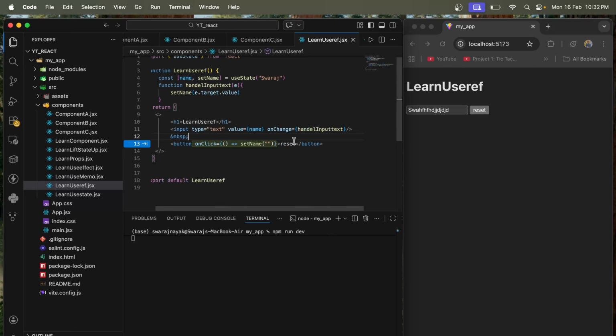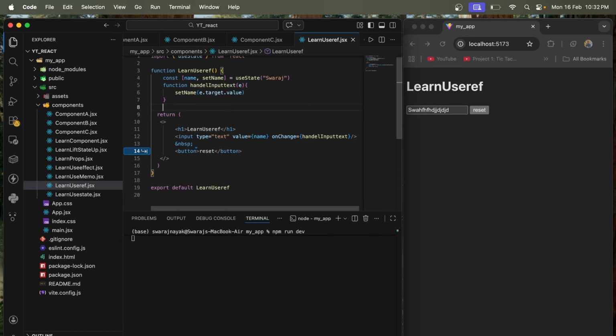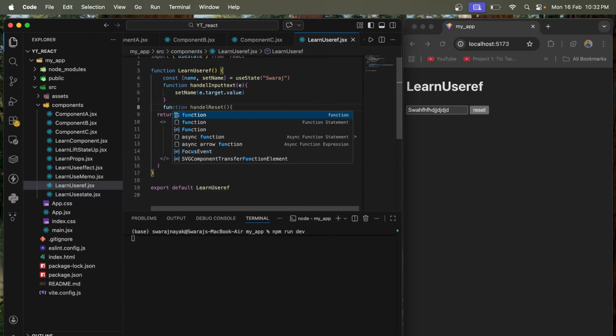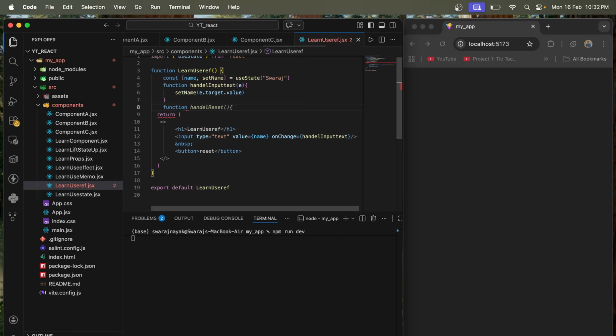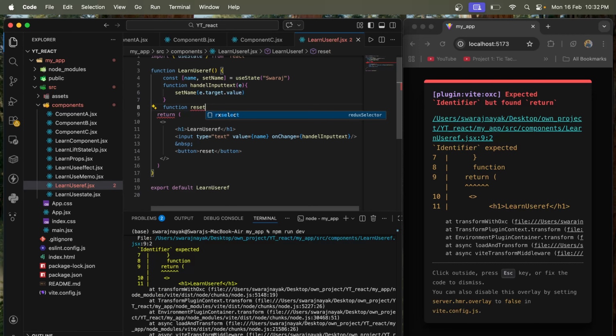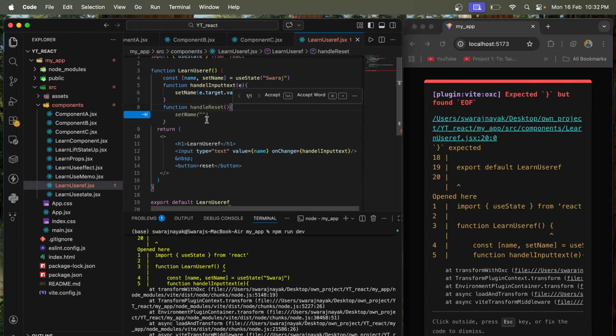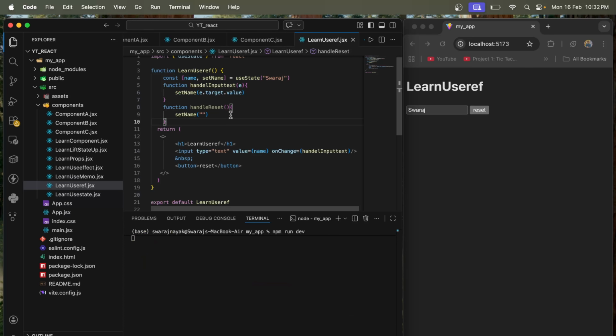Okay, you have a space. And here, reset handle reset or anything. I create a reset function also. Function handleReset, with capital R. Okay, and I want that when someone presses the reset button, it automatically sets to empty.